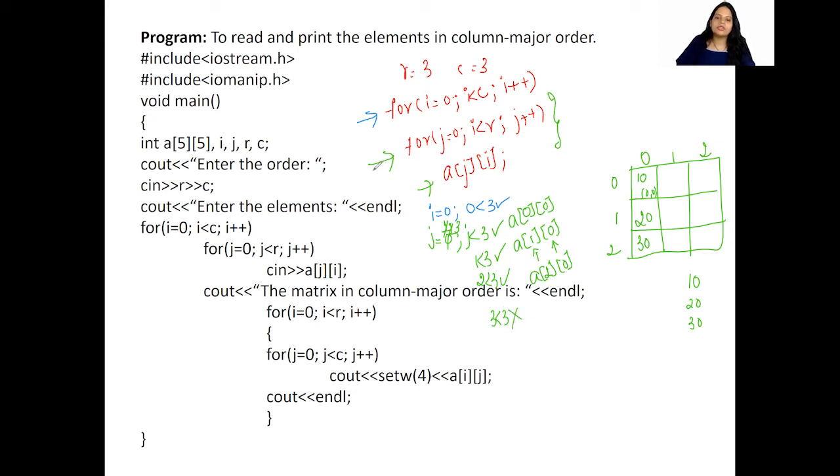Now the for loop comes back to the beginning, so it is going to increment the i value. Now i becomes 1. Is 1 less than 3? Yes, this is true. Now again we are going to come back to this for loop. Again the j value becomes 0, and we are checking, is 0 less than 3?